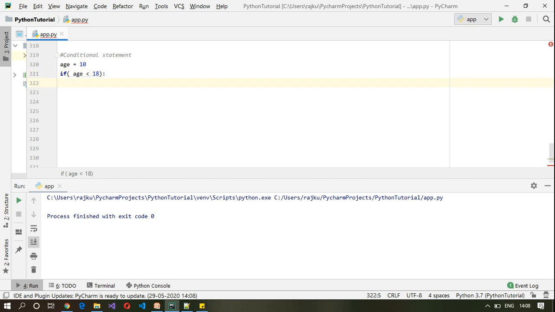Now here the indentation is very important. By default PyCharm is using a tab as indentation. So there is one tab space for the block of statement. Here let me print "age is less than 18". Okay, so there is only one statement here.